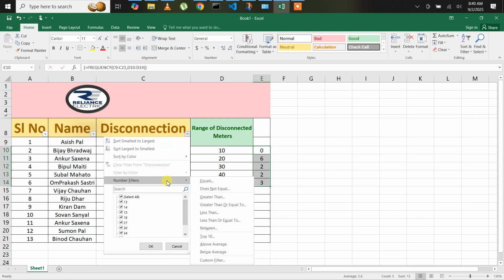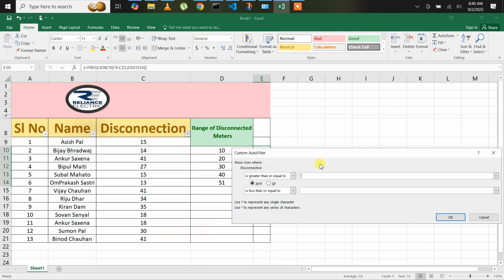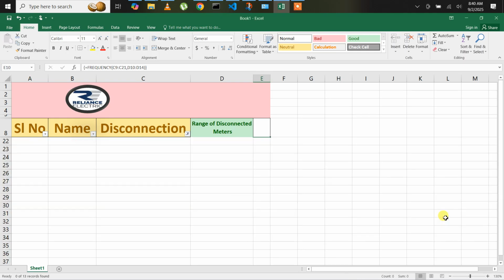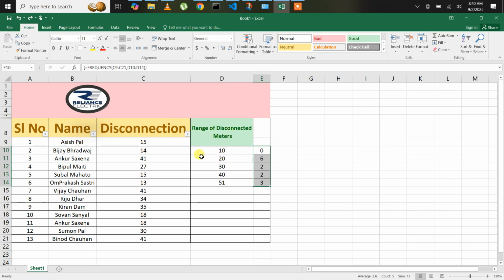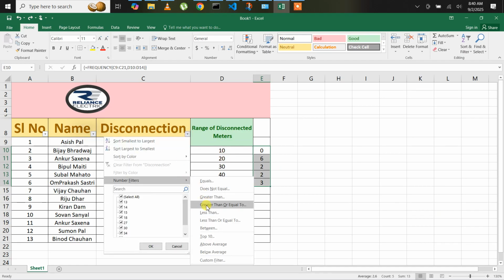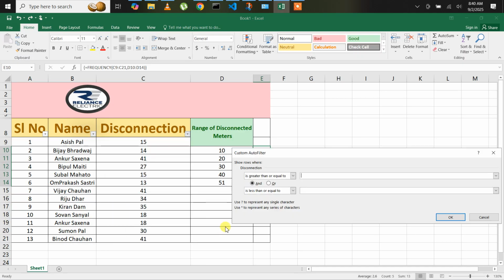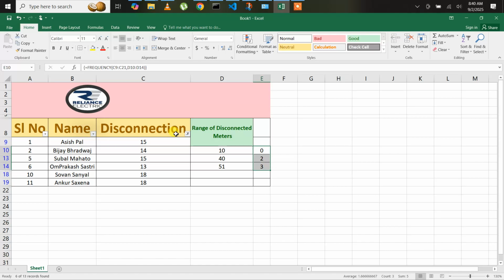So number filter, between 0 and less than or equal to 10, this is the first set of values, we are having nothing. Then the second set is 10 to 20. So I'll again apply number filter between, and the value is 10 to 20. We are having 6 values. How can I know this? Just look into the status bar, it is showing count 6.